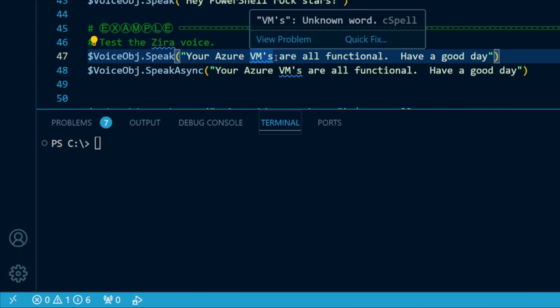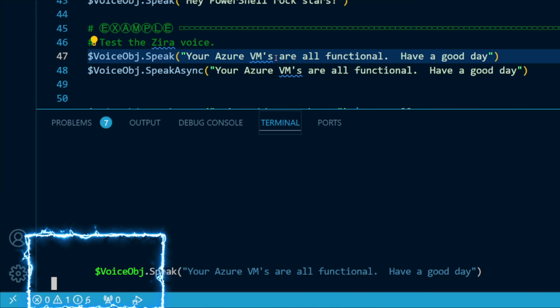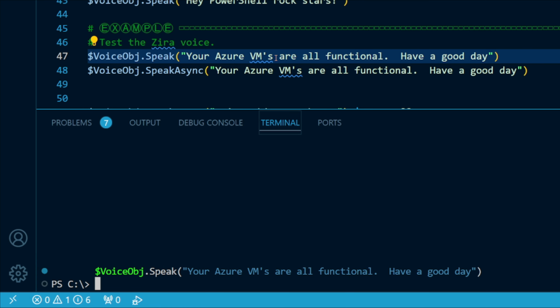Now, something you need to be aware of is that when you run the Speak method, it's going to pause PowerShell. Take a look. Here I'm going to use the Speak method and watch the terminal window. Your Azure VMs are all functional. Have a good day. Boom, right there. It released the terminal back to me.